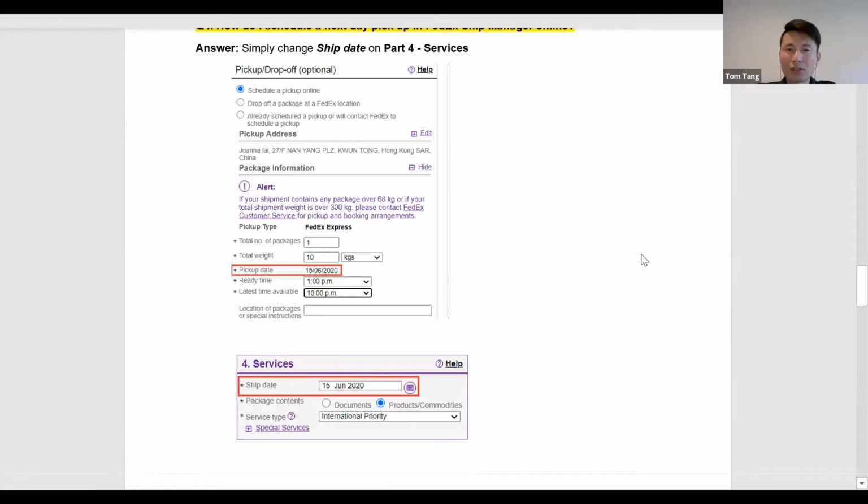Simply change the ship date on Part 4 services. Once the date is changed in Part 4, it will automatically change in the pickup drop-off option for next day pickup.